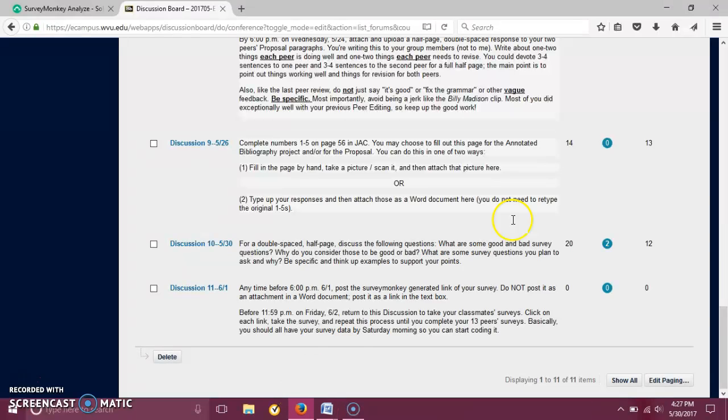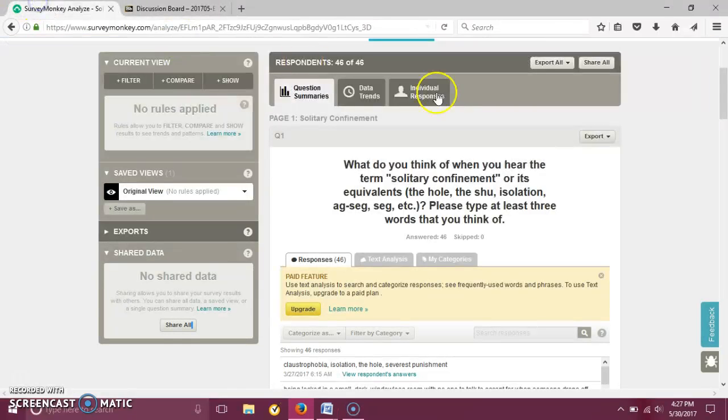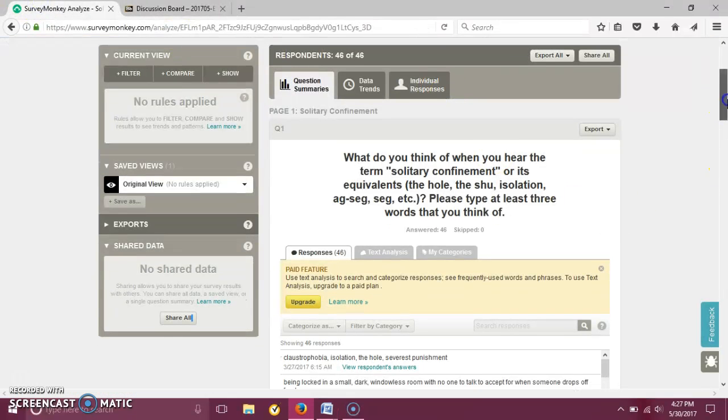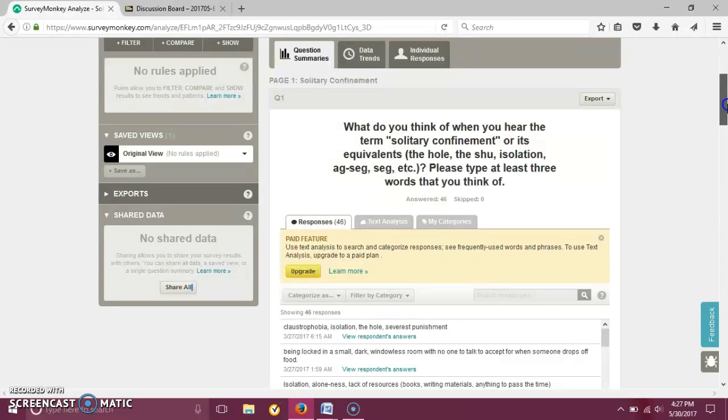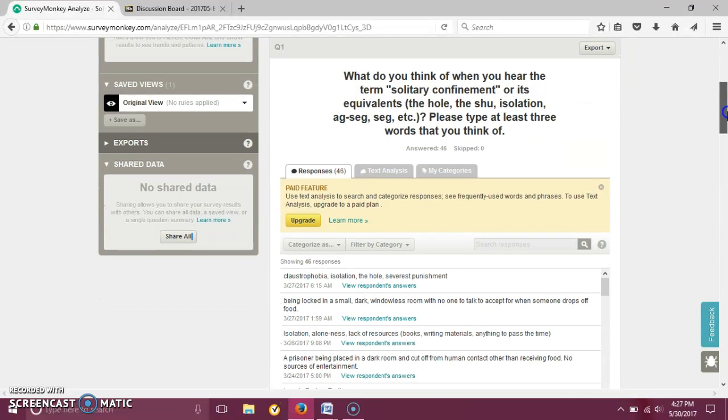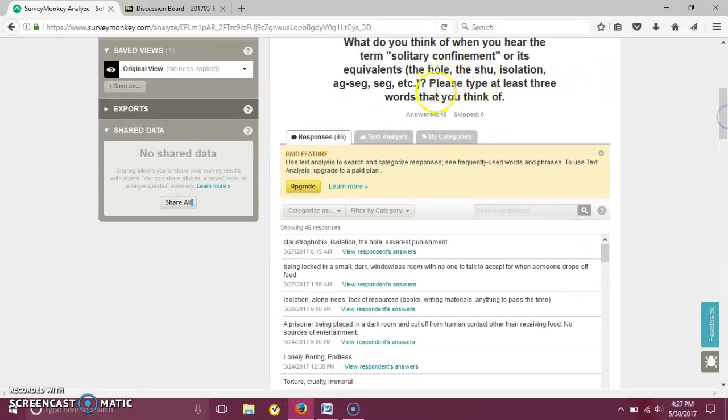And then also for the solitary confinement survey that I circulated on Facebook and with my English department, what do you think of when you hear the term solitary confinement or its equivalents? And then I had a couple of examples for them to understand. And then make sure you have a number, because people will put the bare minimum. They'll just put one thing and move on. So make sure you have a specific number.